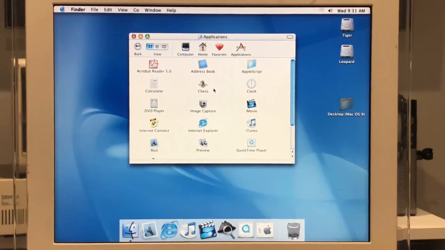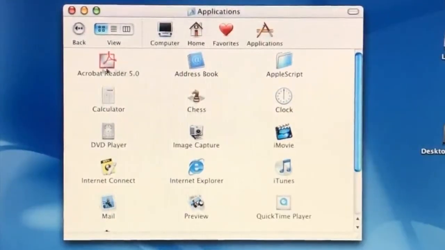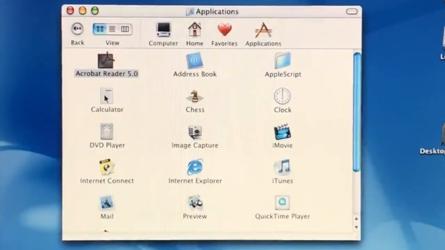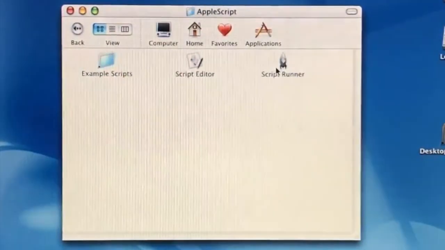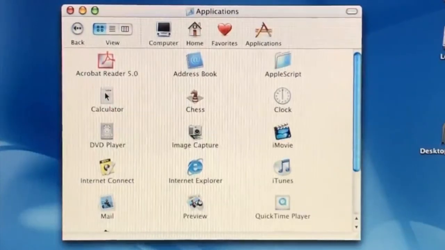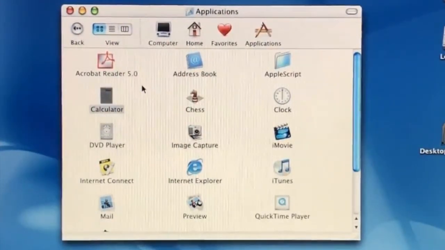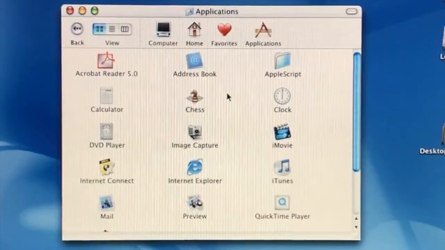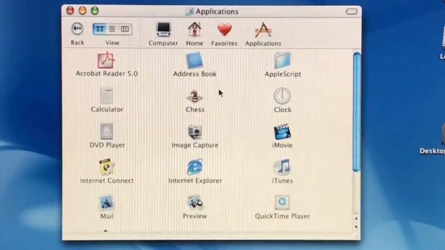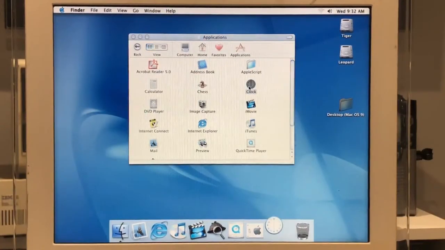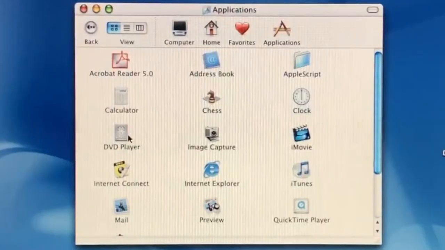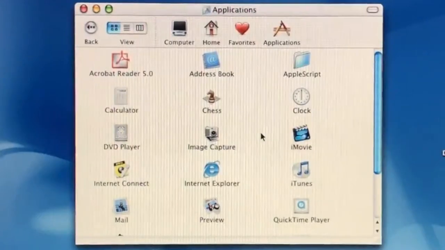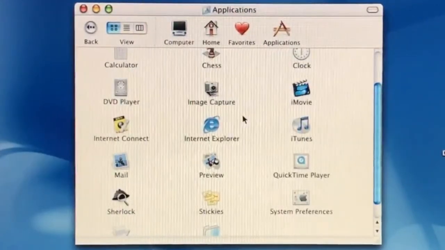Alright, so let's go through the applications first, since I'm interested. So up here, I have Acrobat Reader, Address Book, AppleScript. I guess skip the scripting stuff. Calculator, chess. They still have nearly the same logo for chess, what, 14 versions of macOS later. Clock, what's clock? Okay. DVD Player, Image Capture, same icon until Big Sur.